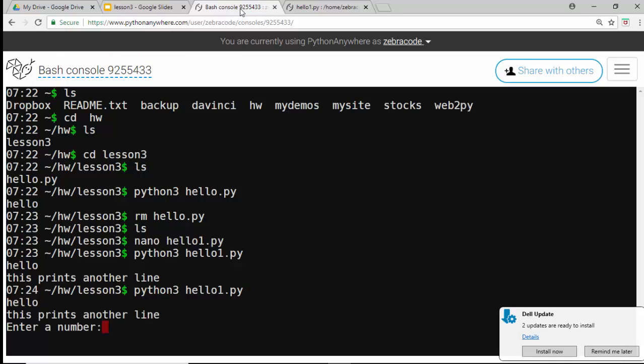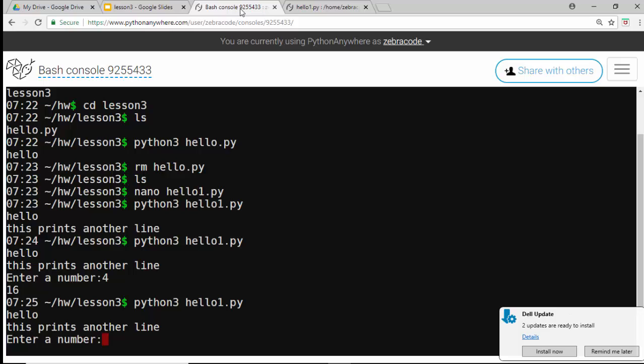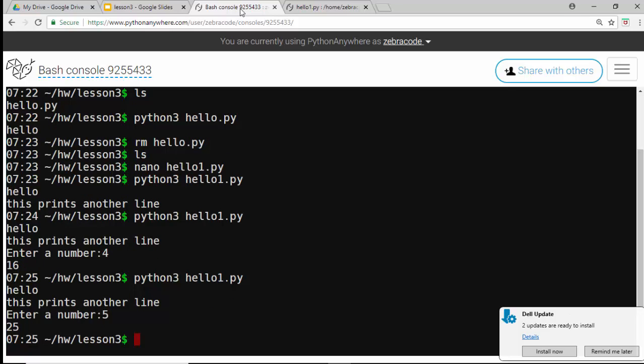So now I can use the up arrows and down arrows to navigate to the most recent command lines, and I can execute python3 hello1.py again. It tells me to enter a number. I enter the number 4. It returns the value 16. And I can do this again and again. In this case, I'm going to enter the number 5, and I get 25.